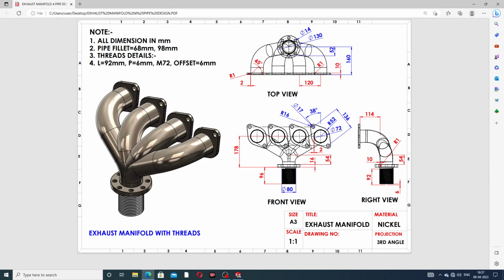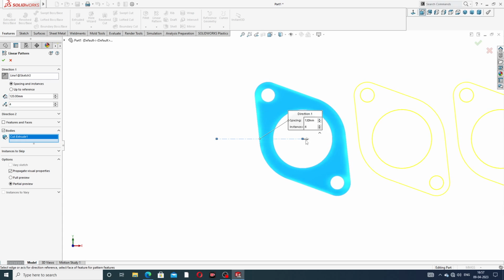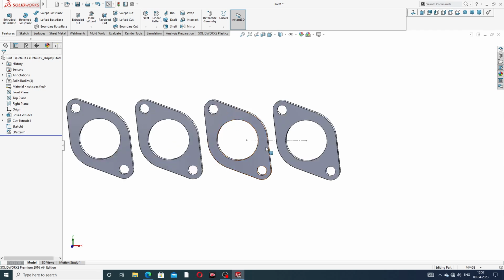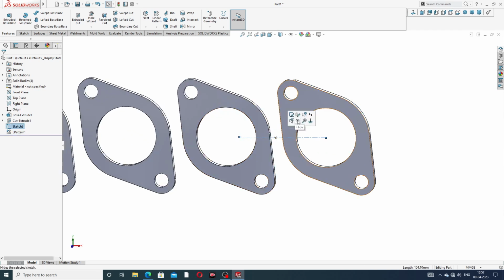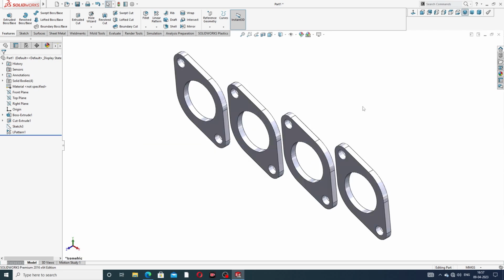And the pattern is used here, a 4 pattern with a distance of 120 millimeter. Use bodies, click this body, use the reverse direction, and click OK. Okay, and this line is hidden, and switch to isometric view. Okay, this is perfect.